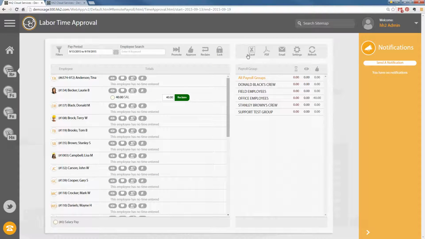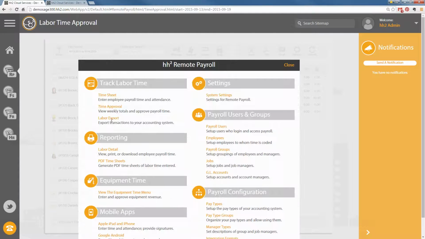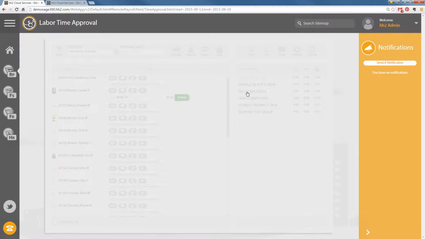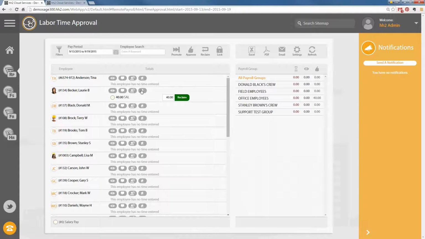The one big difference here is that you're not going to be exporting your time using this menu. We have a new menu for time export, and that's under Remote Payroll and Labor Export. I'll get to that in a moment. Before we cover that, I just want to point out some other things here.